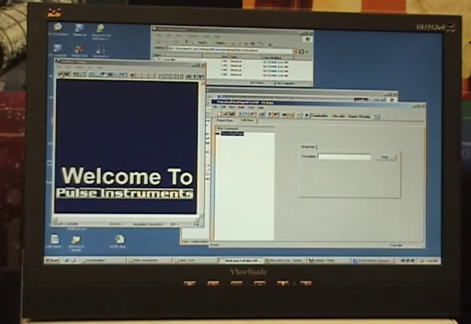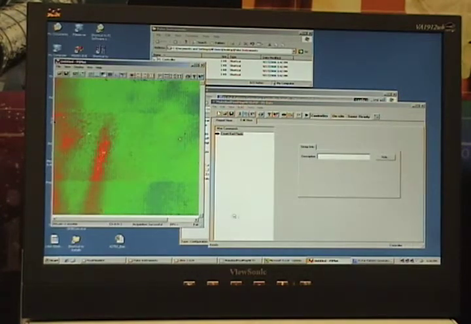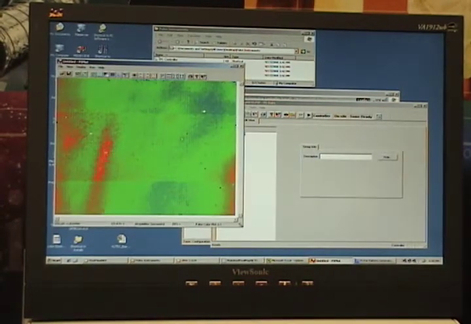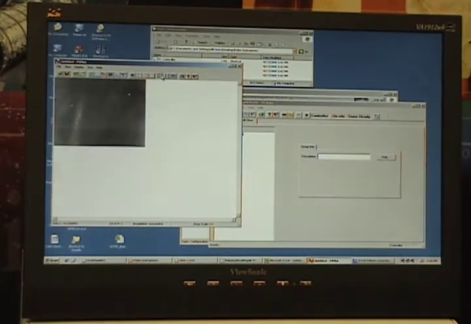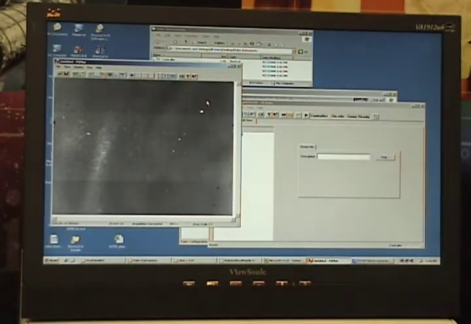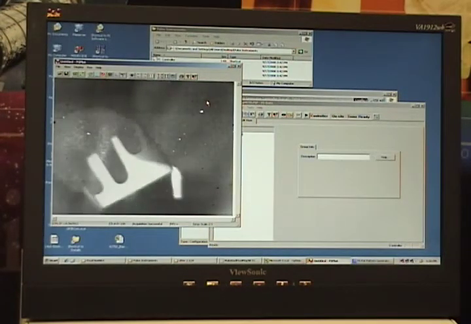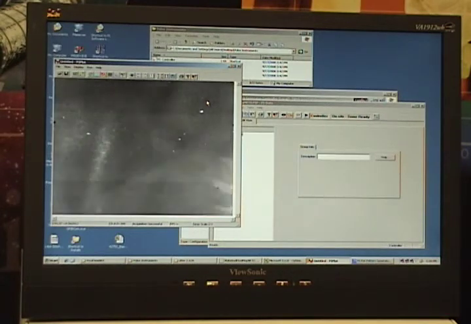Now I will load some actual data that was collected on one of our systems recently. This is 1,000 frames of raw, uncorrected imagery from a 320 by 256 infrared device. As you can see, there was a large amount of fixed pattern noise and non-uniformity, as well as a large number of dead pixels.